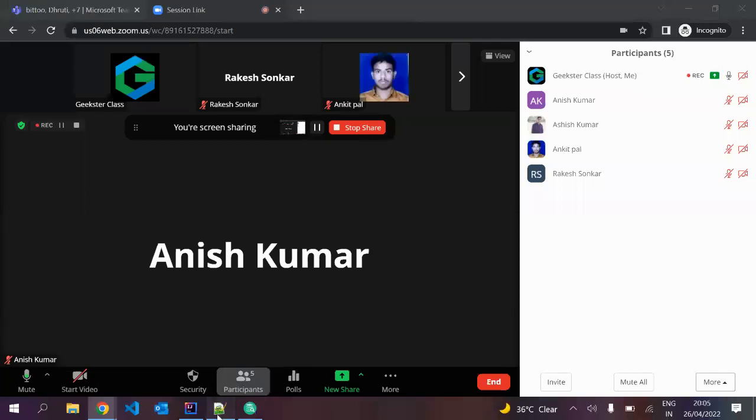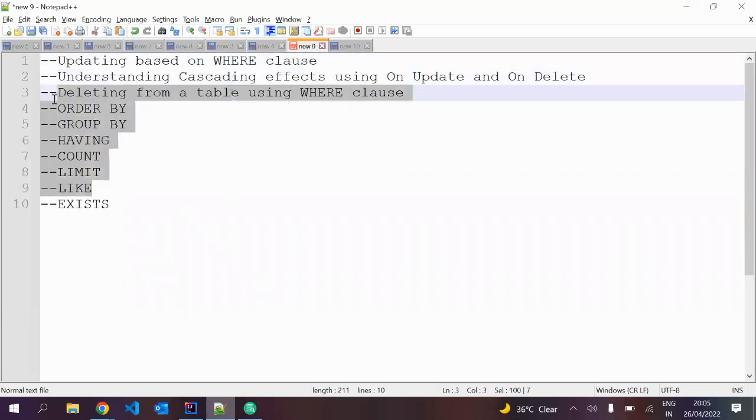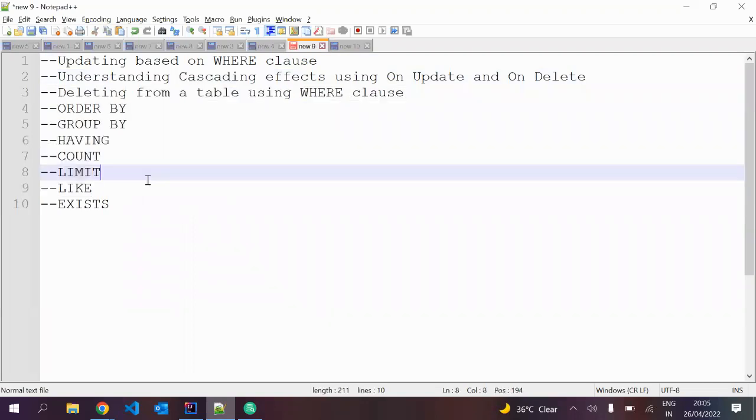So guys, today is your second day for this SQL fundamentals, and this will be the last session also for this SQL. The agenda for today is these topics. The first one is updating based on the where clause. Then we have the cascading effects on update and delete, and similarly some other clauses we will see in SQL. Just make yourself comfortable with whatever we are discussing today and whatever we discussed yesterday.